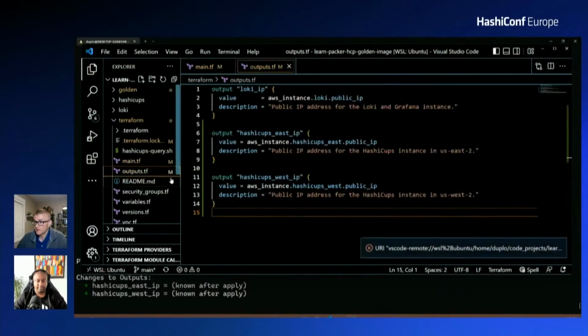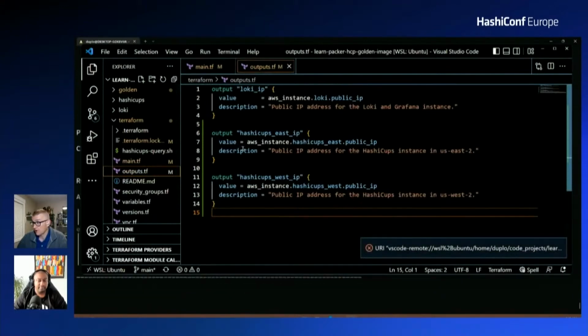The outputs.tf, the additional configuration that I added there, is going to output the IP address of each one of those to the console as soon as the Terraform apply is complete.